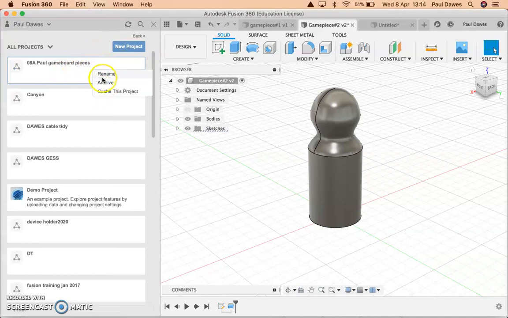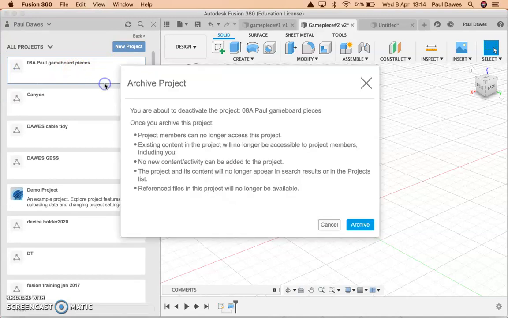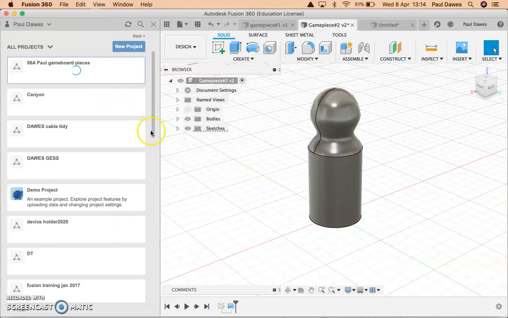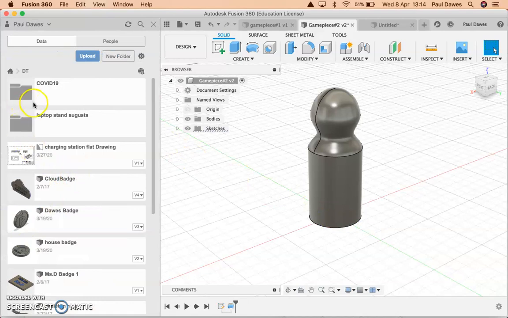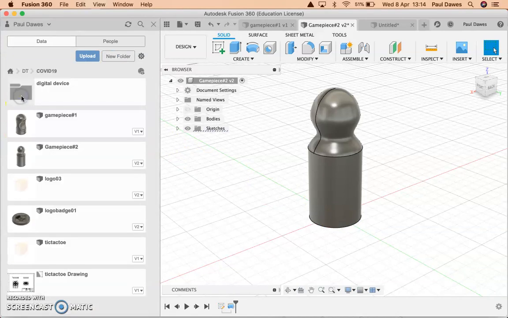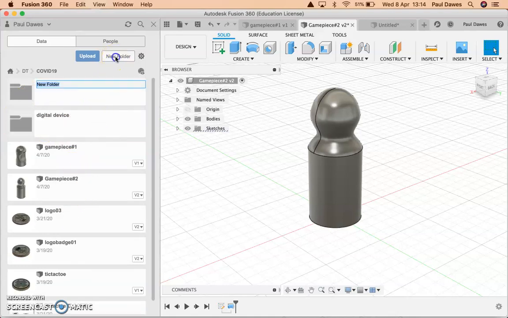I'm going to archive that. I'm just going to get rid of that because I'm not going to use it. I'm actually going to go into DT because that's where all my stuff is. If I go into this file here, I can see I've got game piece 1, game piece 2, etc. So I'm going to set up a new folder, and I'm going to call this game pieces.